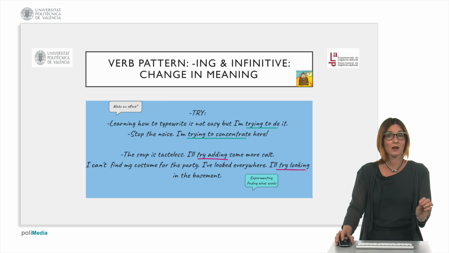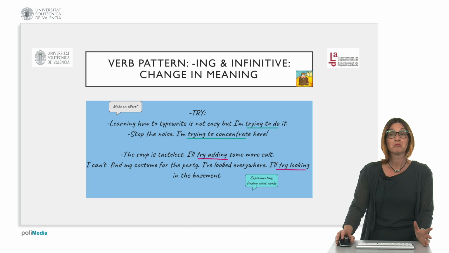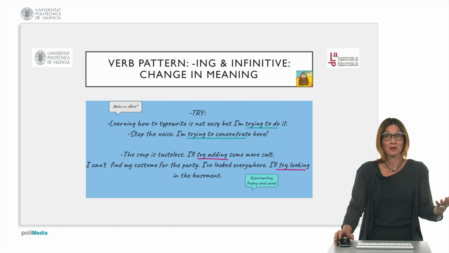When we use try doing, try plus the gerund, it's not about a difficult situation. It's about obtaining a successful outcome. It's about doing something as an experiment, finding if it works. So we have this sentence in which the speaker says the soup is tasteless. So he might say, I'll try adding some more salt. It's not especially a difficult situation, but you are just adding more salt as an experiment to see if this works and the soup is better, to improve it.